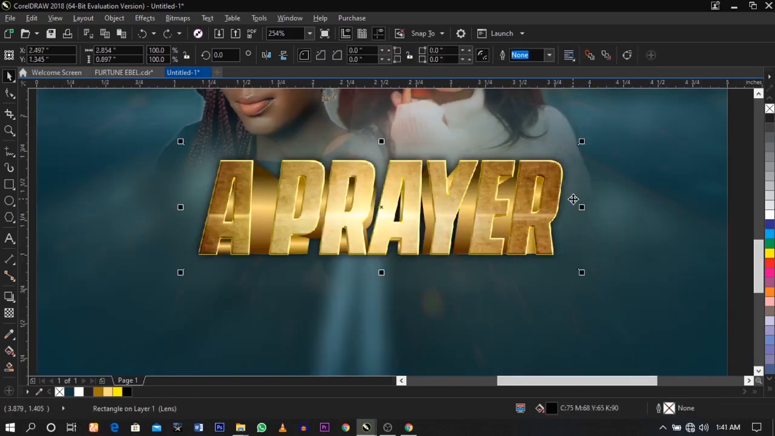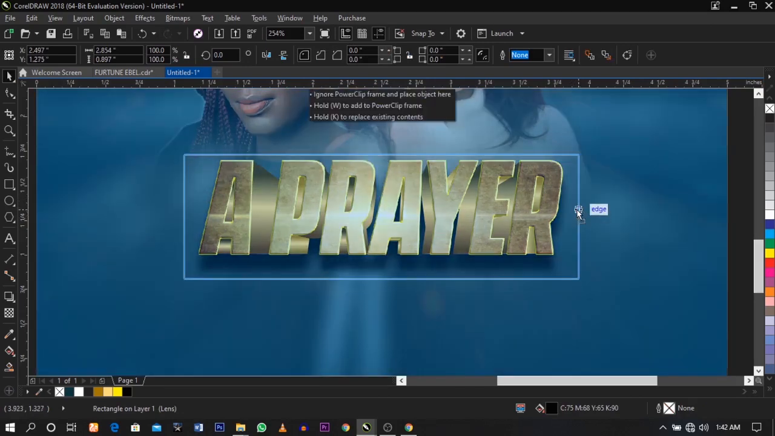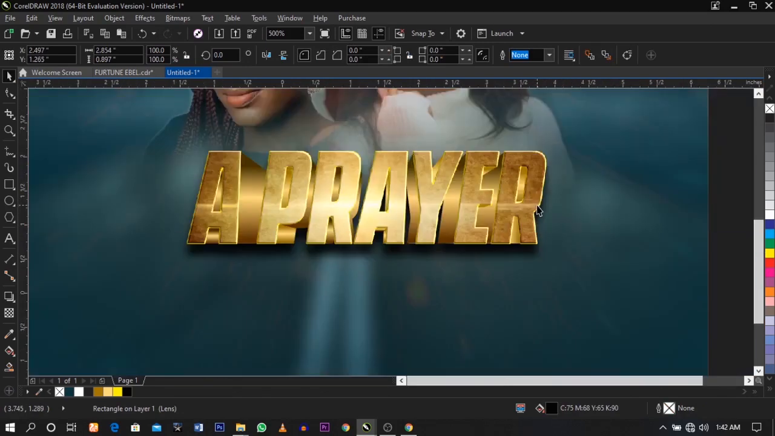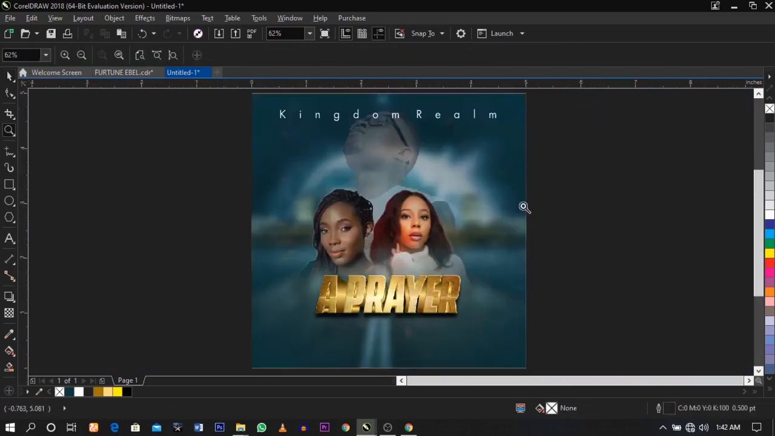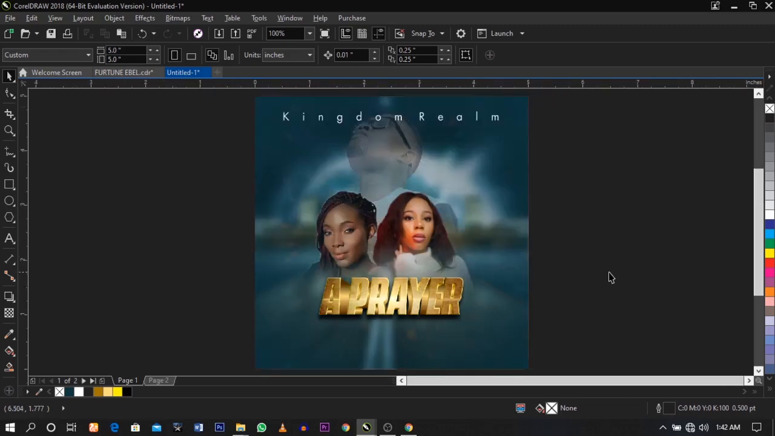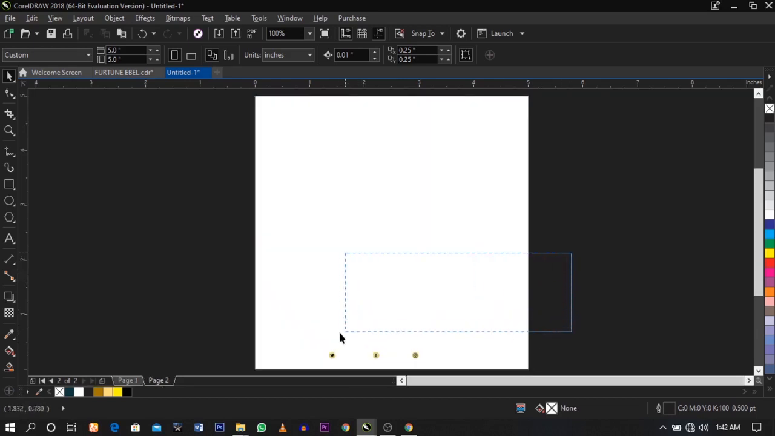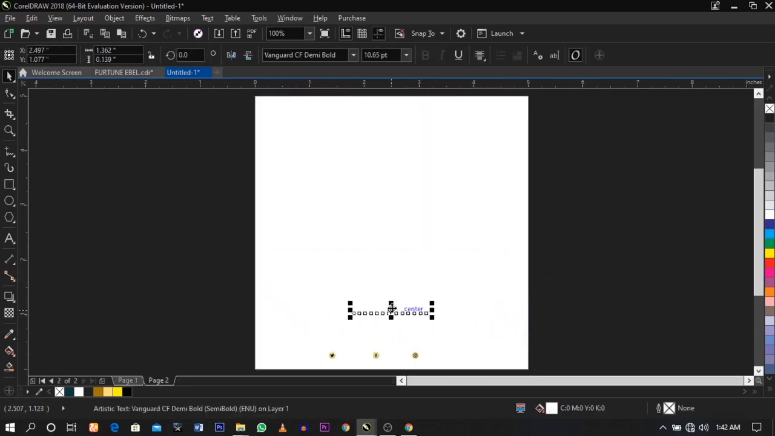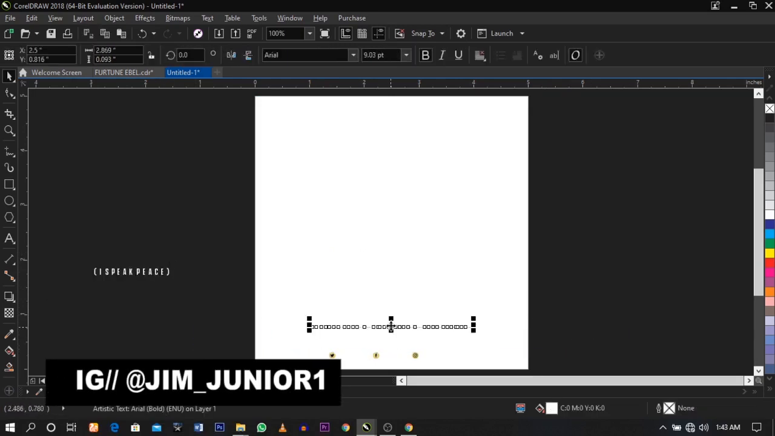So what I'm going to do is drag this shadow down a bit. Now the next thing I'm going to do is add the names of the artists. So already guys, I've already typed this down for the sake of this tutorial. I don't want this tutorial to be that long, so I'm going to just select it and bring it inside.